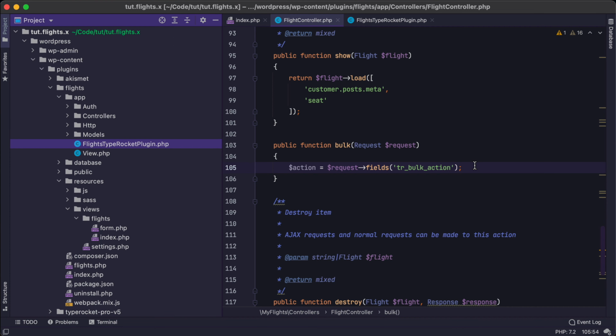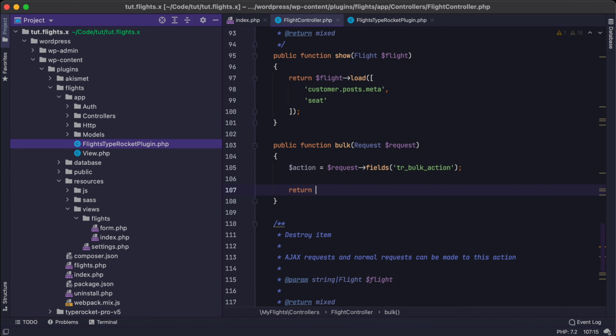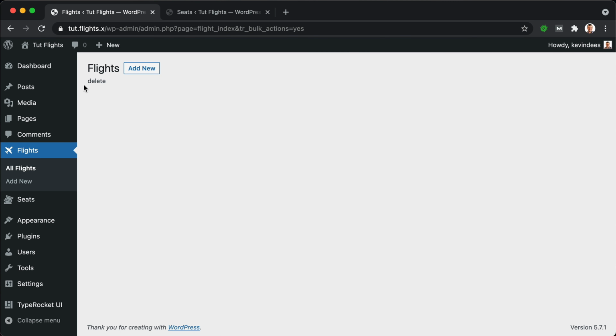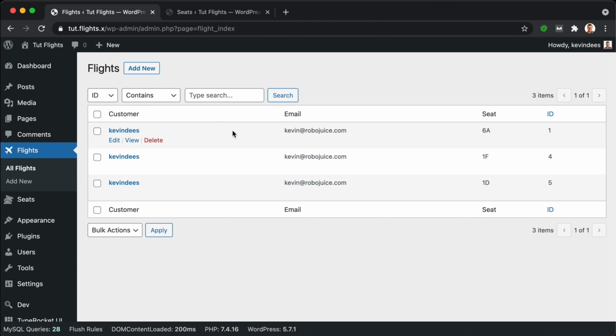And let's jump to the code and actually return something. So let's return that action. Jump back to the browser, refresh the page, and here we returned delete as a string. So that's what it's showing us, which is excellent. So let's get this page back.